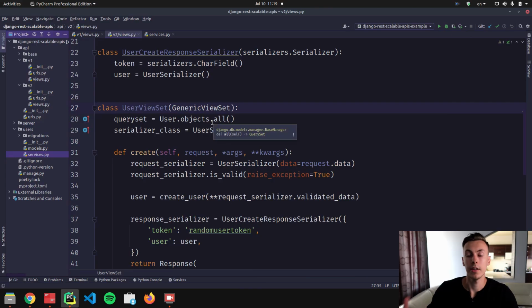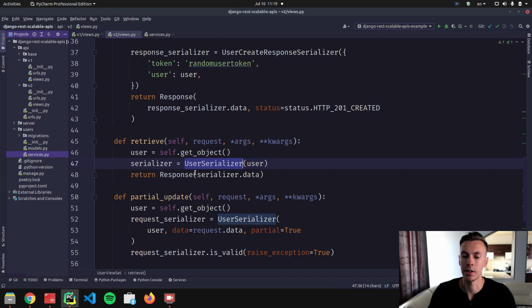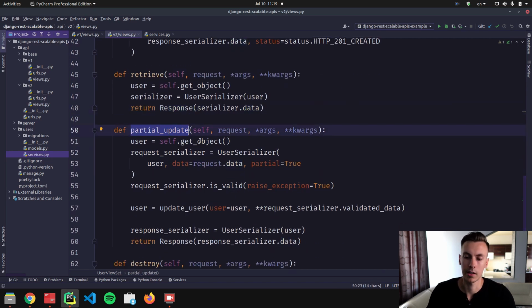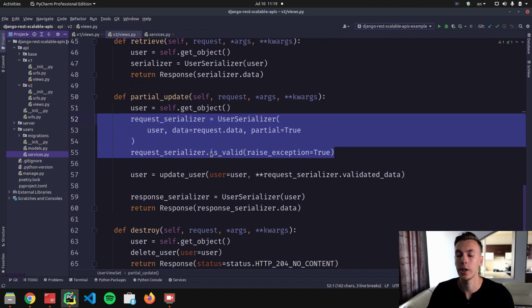Now, if we try to rewrite everything according to what I've just said, the result will look something like that. Here's the implementation of our new user viewset. As you can see, this class doesn't inherit from any mixins anymore because we implement all methods ourselves now. For example, here's the retrieve method. It's quite simple. We just get an object and return a response. Here's the partial update method. We get an object, we validate some data, we call the service function update user.